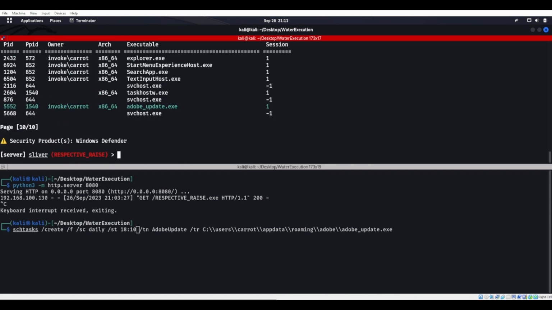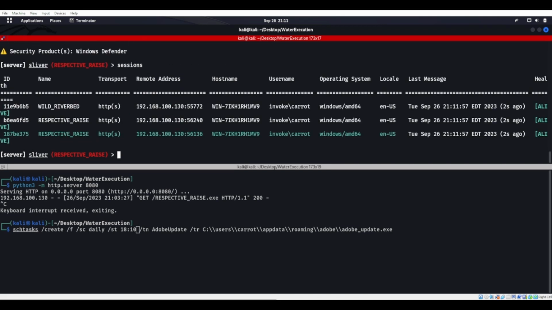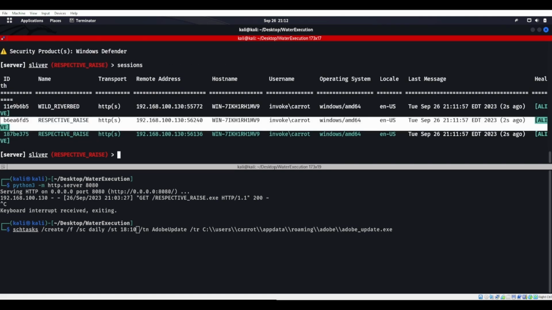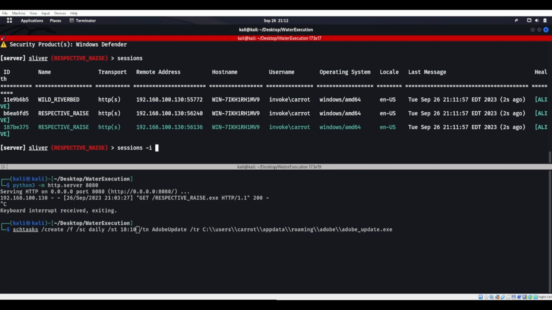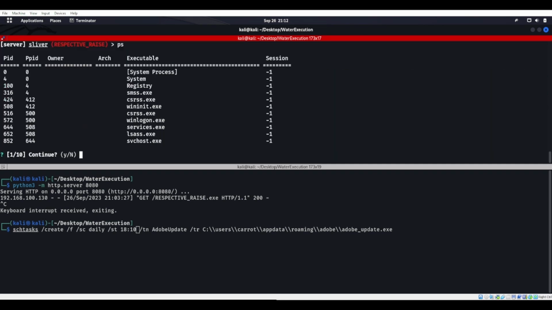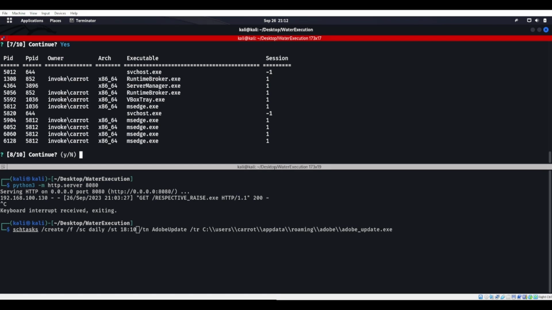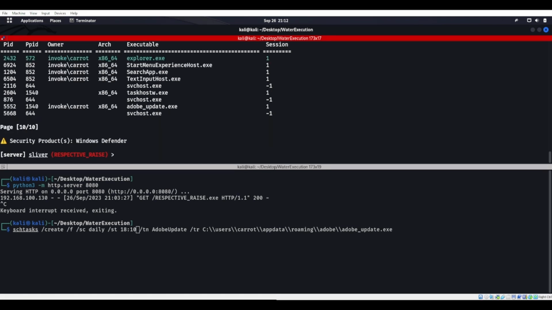I think it actually created a whole new thing, if I saw. It did. It created a whole new one right here. That's most likely our explorer.exe. Let's go ahead and do sessions -i into there. PS, let's see what we're running as in here. Explorer.exe. So we've now created that new session, and now we're migrated to that other executable, explorer.exe.